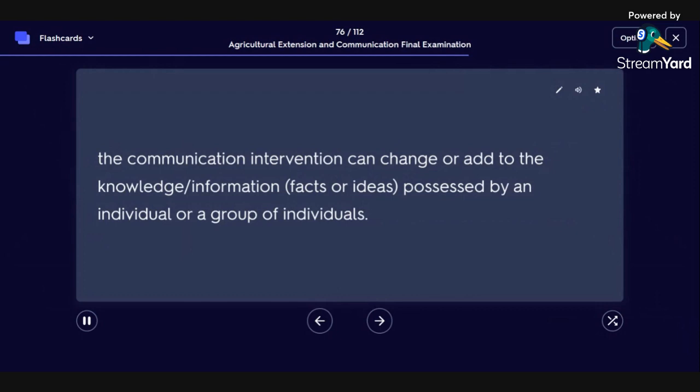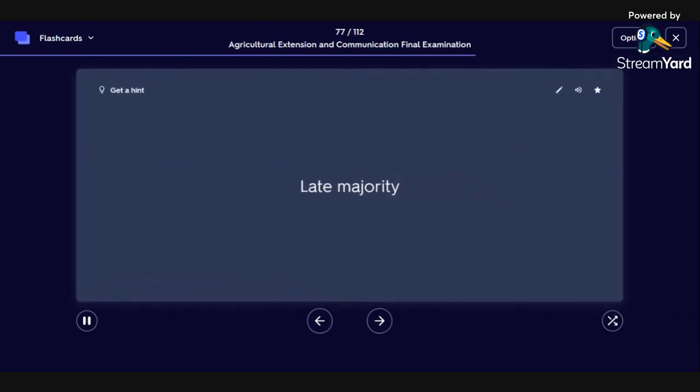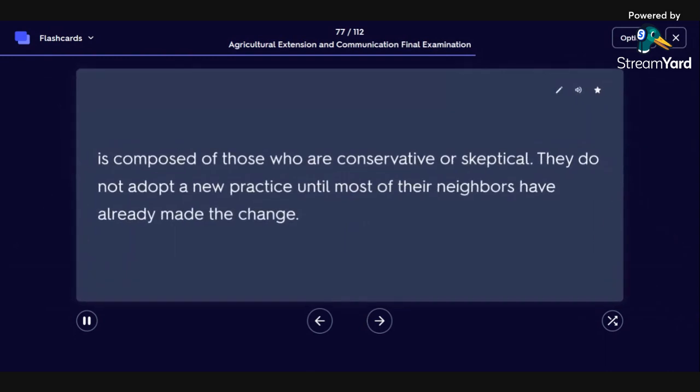The communication intervention can change or add to the knowledge information possessed by an individual or a group of individuals. Late majority is composed of those who are conservative or skeptical. They do not adopt a new practice until most of their neighbors have already made the change.